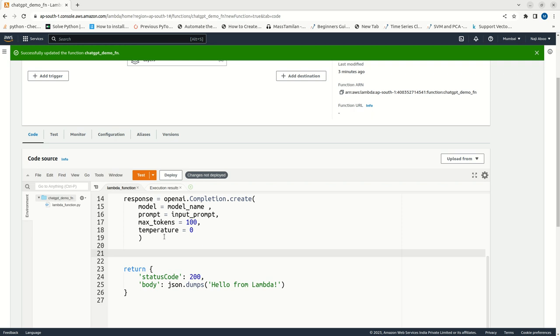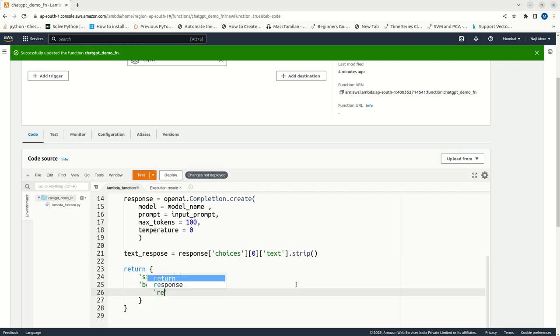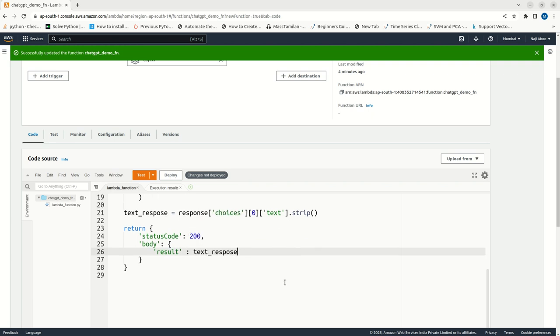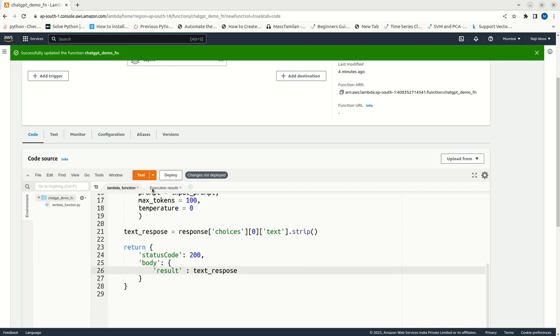Now we need to get the exact result from this response. We can get the text response from here. As we discussed in our previous lecture, we can take it from inside choices, index 0, then we can take the text. Let me also strip this. This can be written as my result. Now let me deploy this.